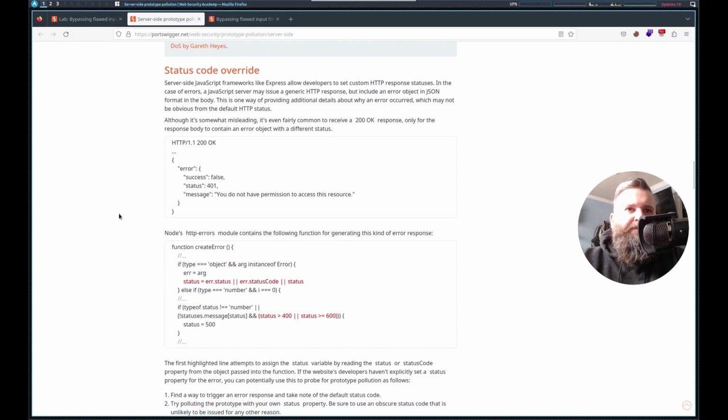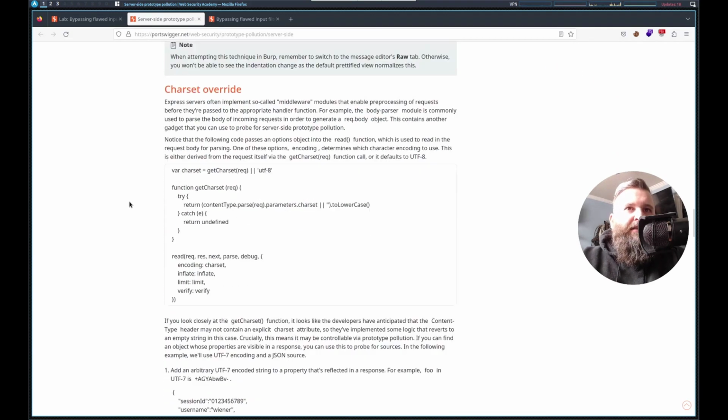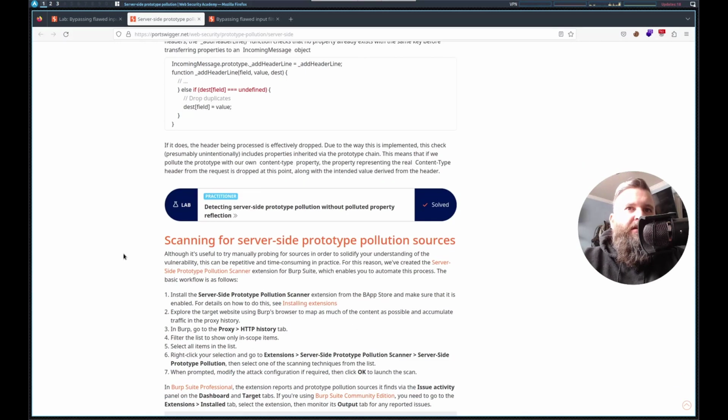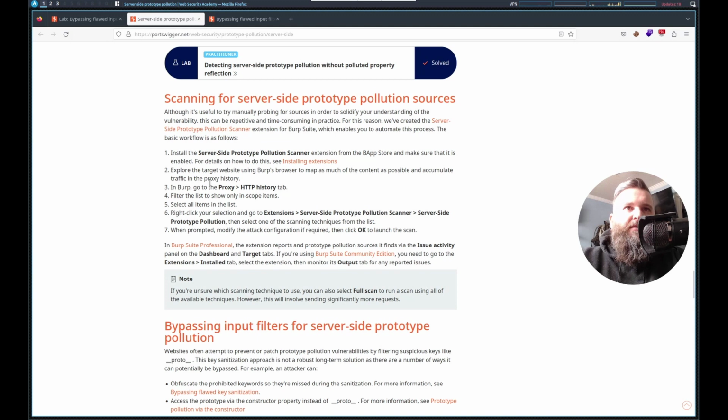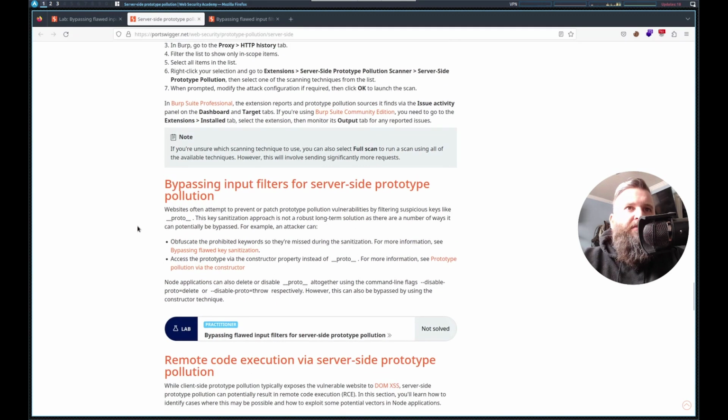Let's look at, so that was the spaces char set. We solved that one. Scanning for sources. Bypassing input filters. So let's try the constructor. Obfuscate so that they're missed during sanitation. That seems easy. We can try that one first.